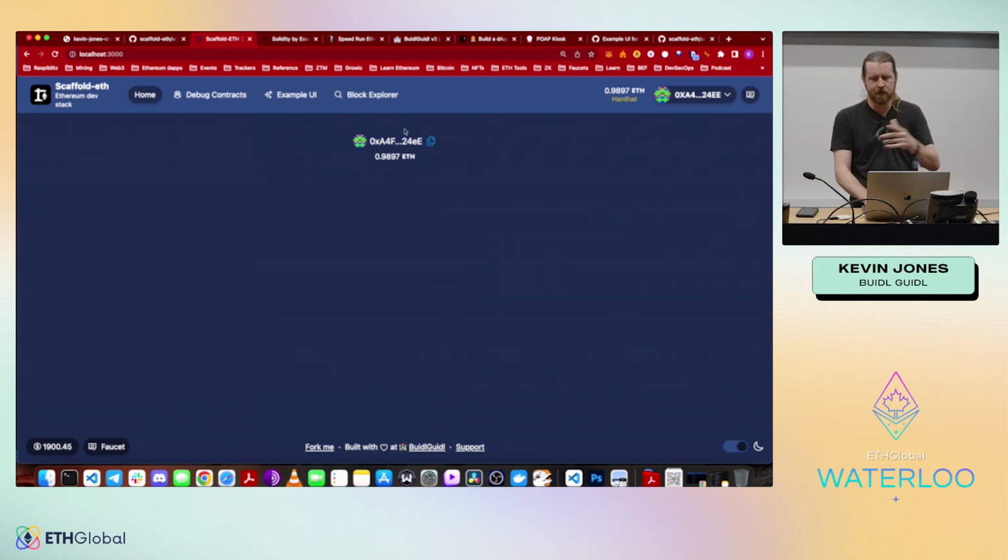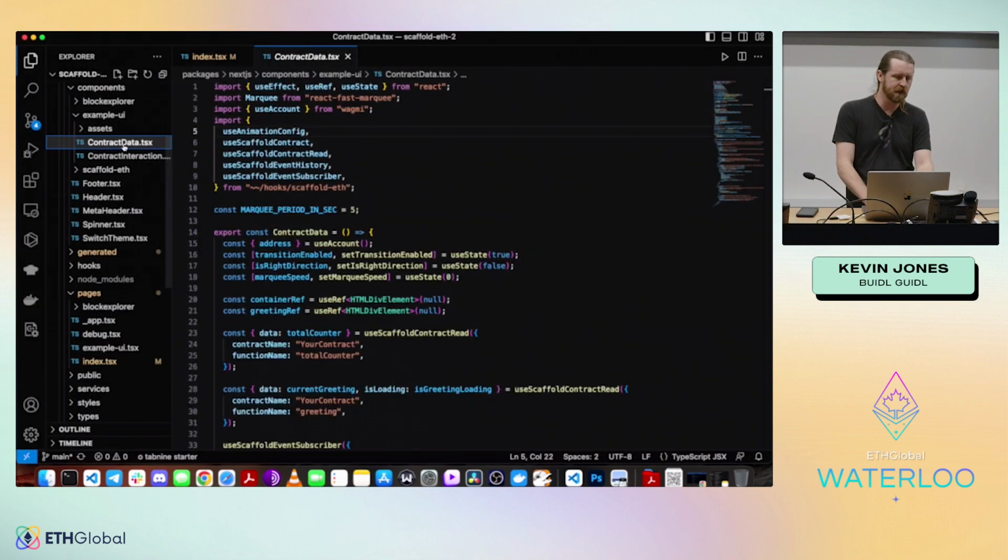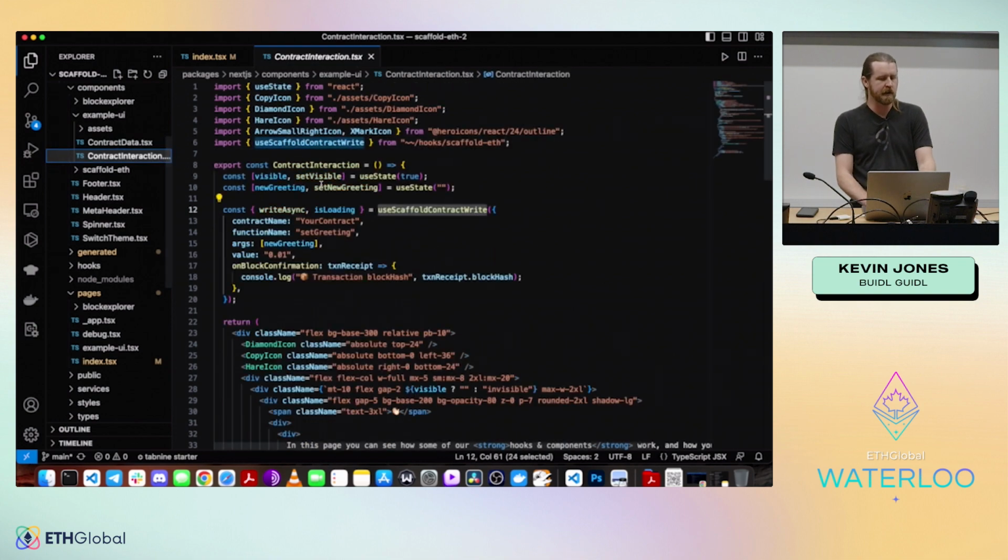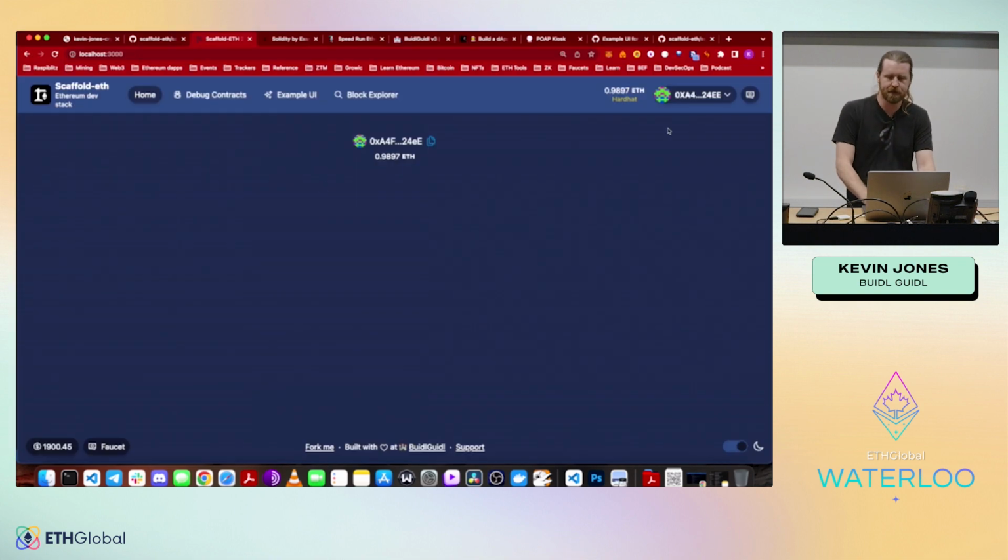I'm not going to get too far into it because it takes a while to build out a full UI. But I would say go into the examples here, into the contract data, contract interactions, and then you can start doing some stuff.